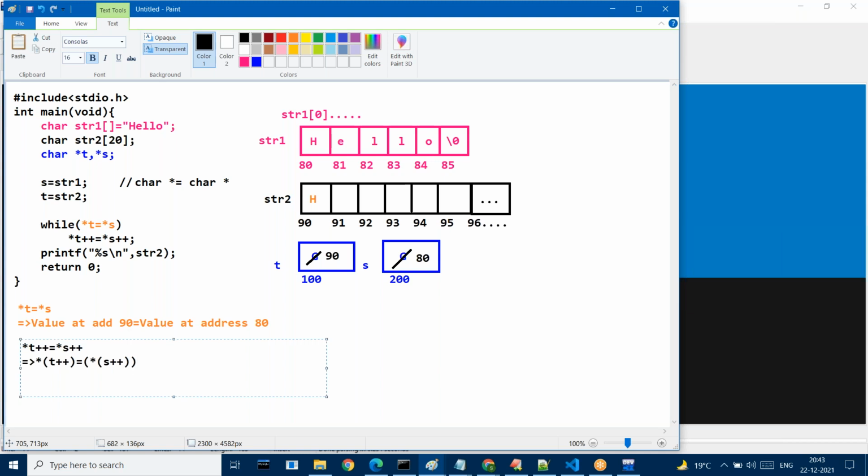That's your choice. Now what does it mean, sir? Post increment, na? That means it will work only at the end. Currently I will think as if plus plus is not there. So star T is equal to star S, just now I have done, sir.